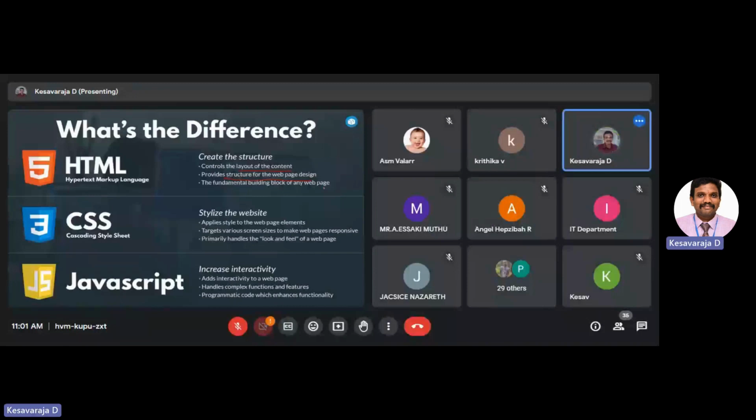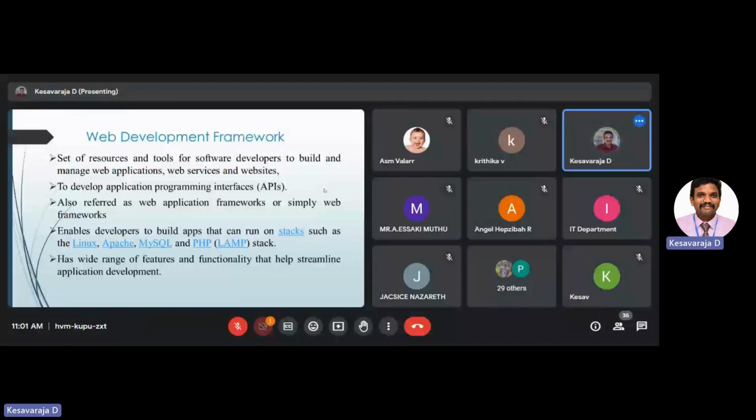Then we are entering into our first topic. The first topic is named Web Development Framework. Web means a web page or website which directly relies on the internet. Next we are entering into the basics of three languages. The first one HTML, the second one CSS, the third one JavaScript. Now we are entering into our first topic. The topic is Web Development Framework.